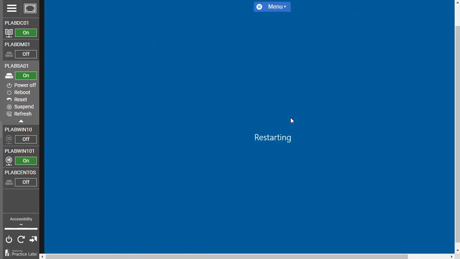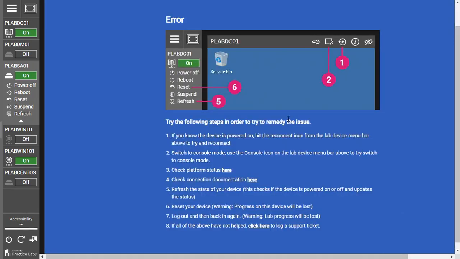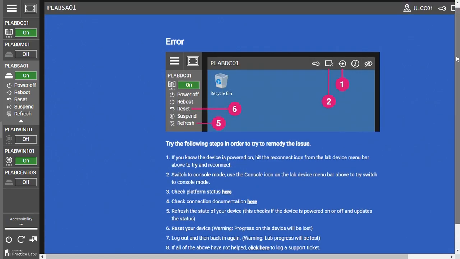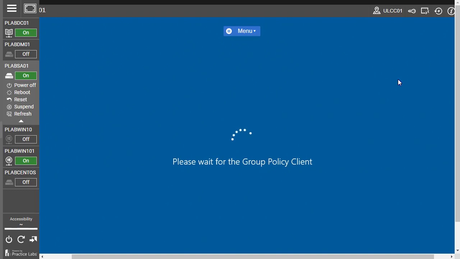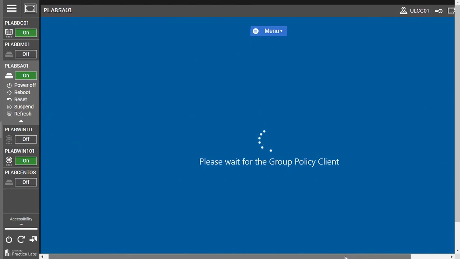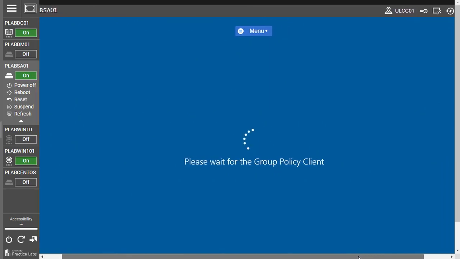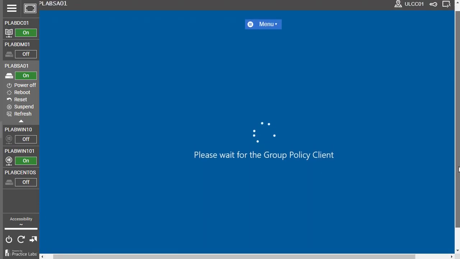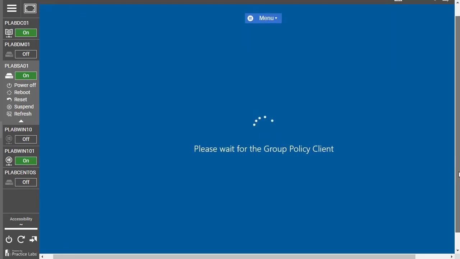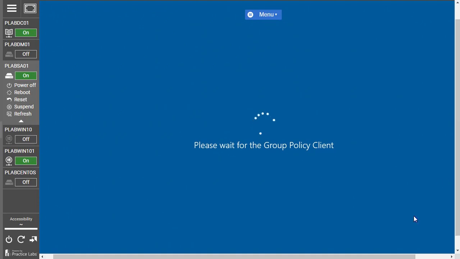When the process is completed, it will show you that the machine is going to restart, and once it boots up again, you will be accessing the Active Directory that you created. When you click reconnect after 1 or 2 minutes, you will find the please wait for group policy client message, because it is the practice lab environment and it is preparing for another Active Directory within this environment. So let's wait for this process. Once it's done, we will log into our newly created Active Directory.